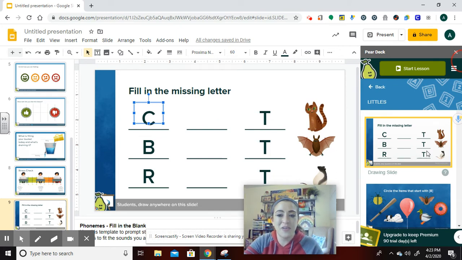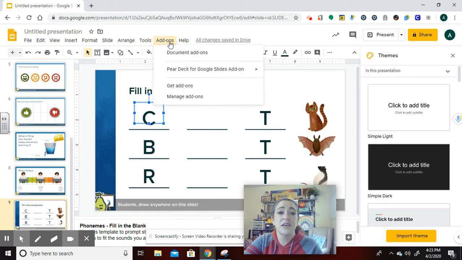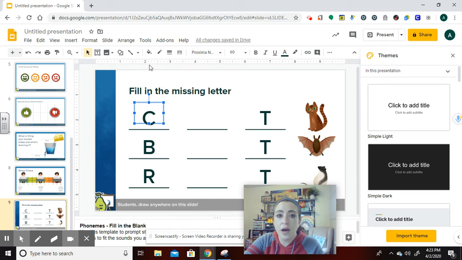Right? That's going to cover most of the rest of the year. So again, add-ons, you go to get add-ons and that's where you'll access it. And then afterwards, you may have to refresh your screen and then it will live here. So let me show you now.